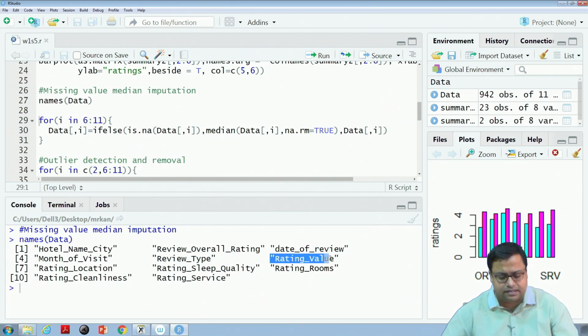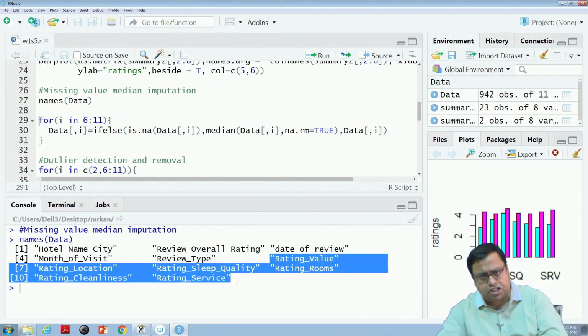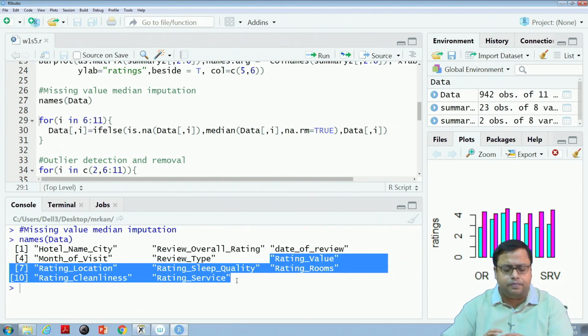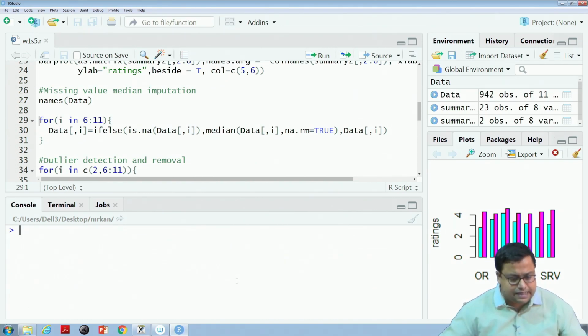So, those are the 6 rating values, from service rating onward. These are the 6 aspects where the NA values are there, and which will be used as my x variable in the regression. So, I am focusing on those 6 to 11, so for i equal to 6 to 11.